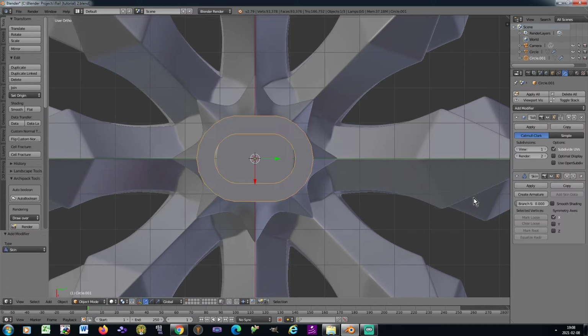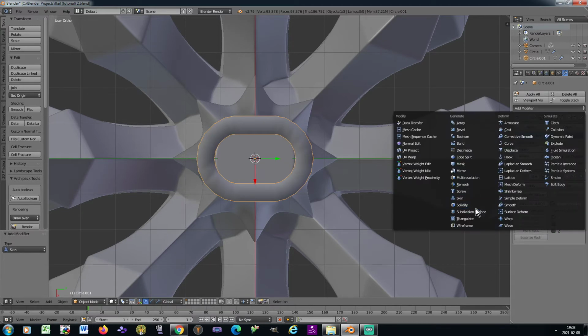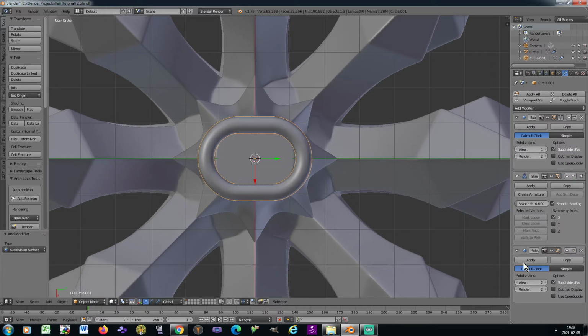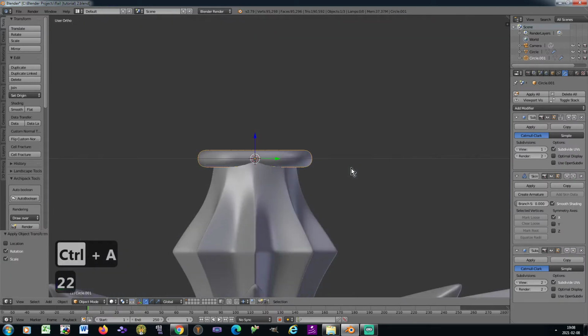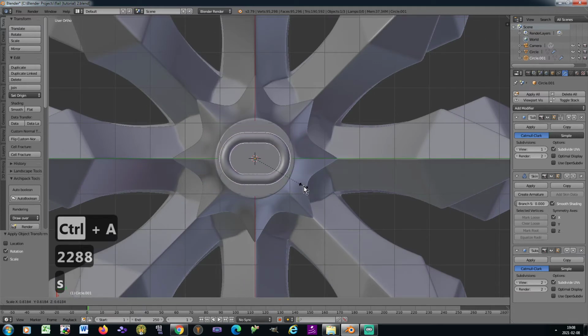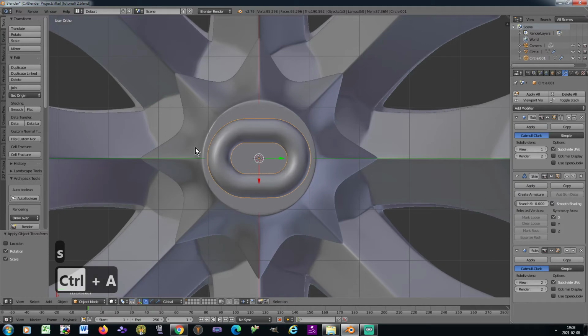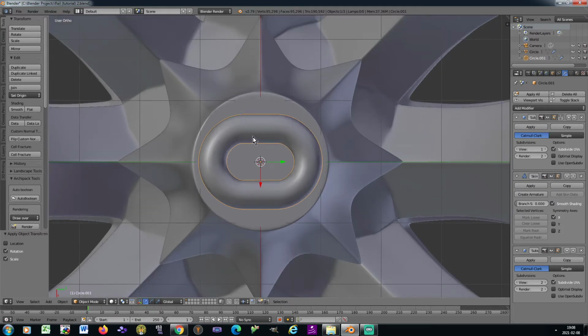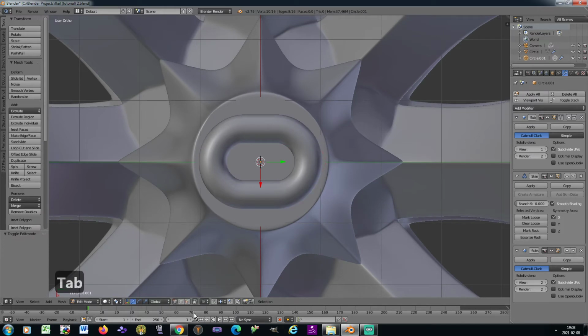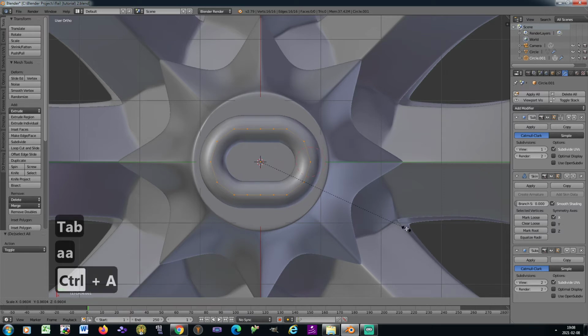Add a skin modifier, smooth shading, subdivision, 2 subdivisions. So it's a bit too big. Must fit into this circle here so that we can attach the chain to the weight. So select all vertices and scale them down.